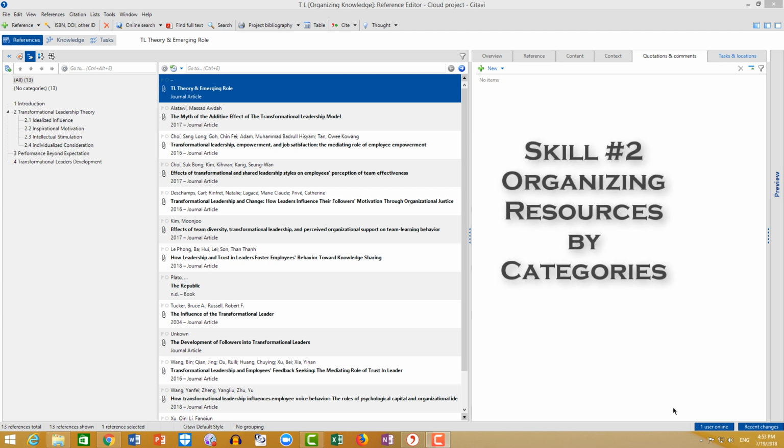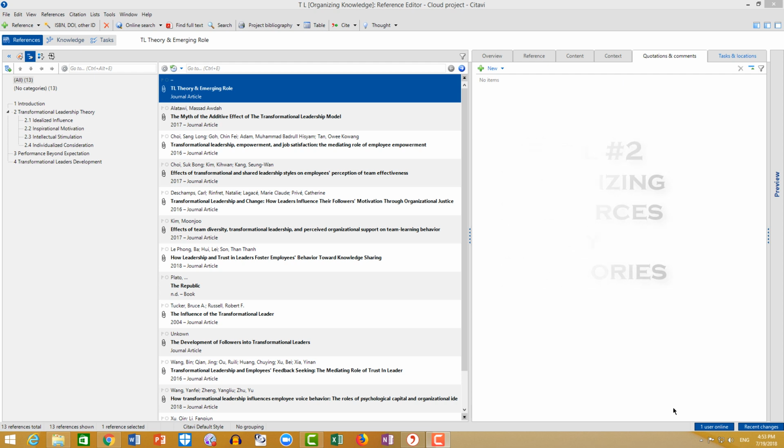Skill number 2. Organizing references or resources by categories. You may assign each reference to one or more categories in order to group your sources by topic. This is particularly important to see if we have enough resources for each topic or subtopic, or for each category or subcategory.